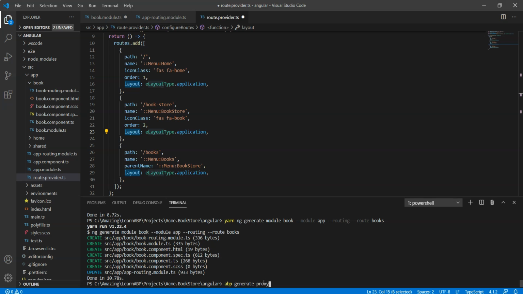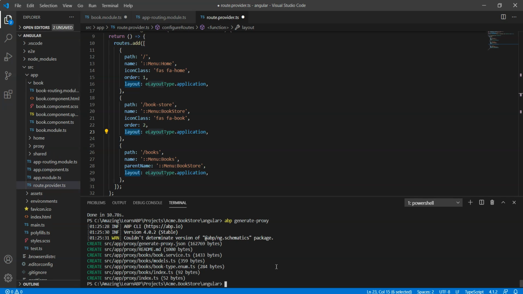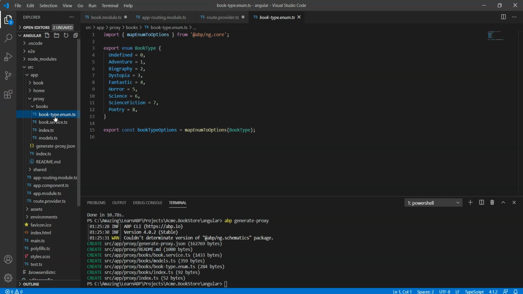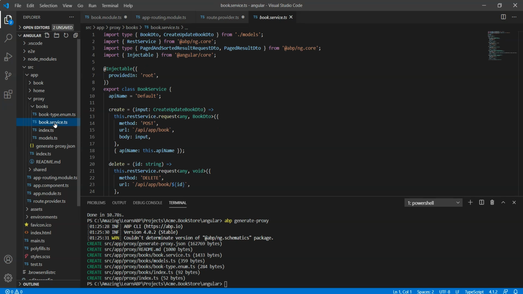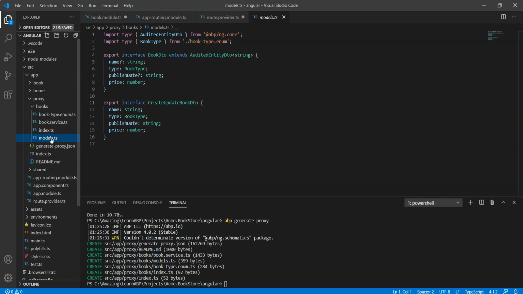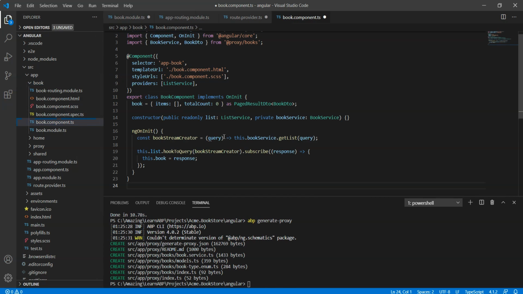Now that we have our host project running, we will switch to Visual Studio Code and run abp generate-proxy. This command will generate a number of files under the /src/app/proxy/books folder, namely book-type.enum.ts, book.service.ts, index.ts, and finally module.ts. Let's open the book.component.ts in the src/app/book folder and replace its contents with the following code.